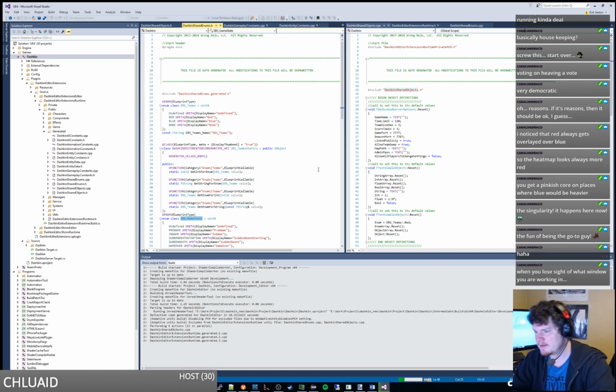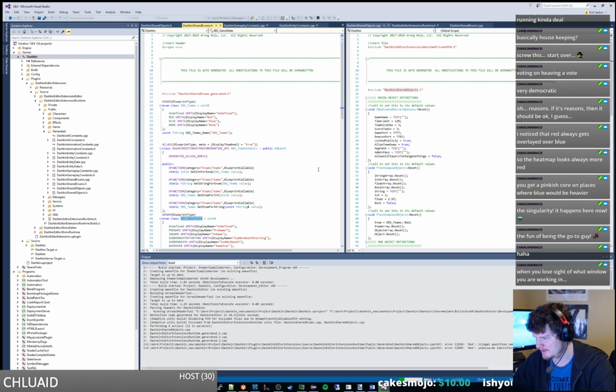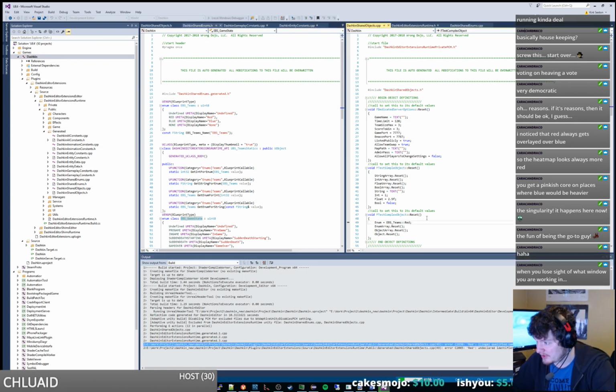So the idea basically is we're building this big auto generation system for all of our defines that we'll be sharing between our user interface and the game. And what this will allow us to do is have compile time checking for everything.